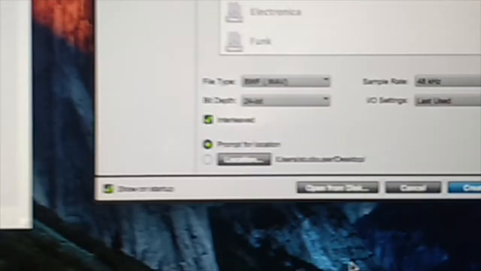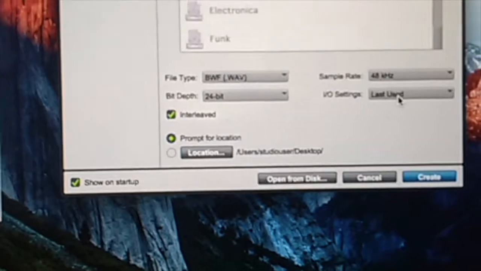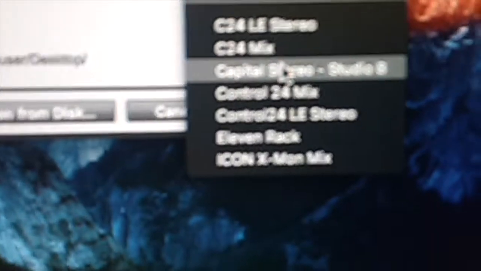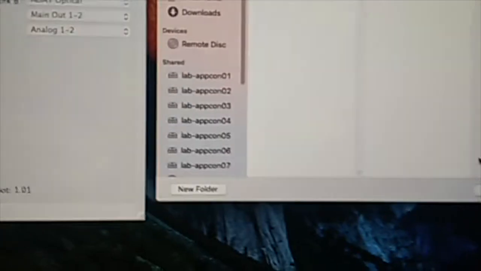And it's going to let me choose WAV files, 24-bit, 48. That's fine, but here's, and you can see, Capital Stereo Studio B. That's going to ask me to prompt location. I've got my demo 2 in my folder in the desktop's documents. So now when I make a new audio track, I'll switch over to the mix window.